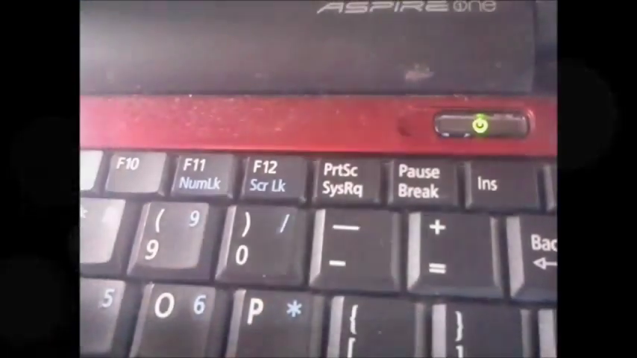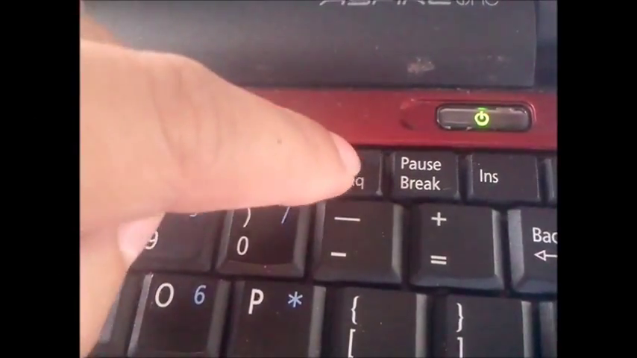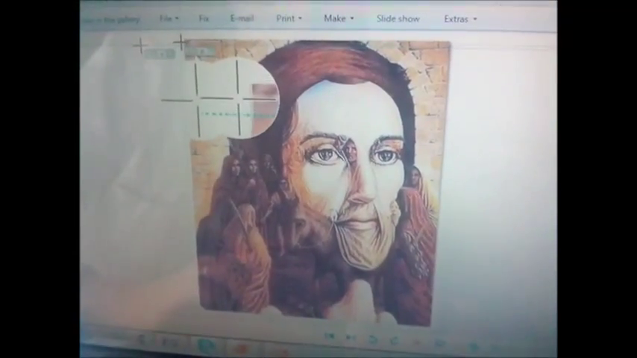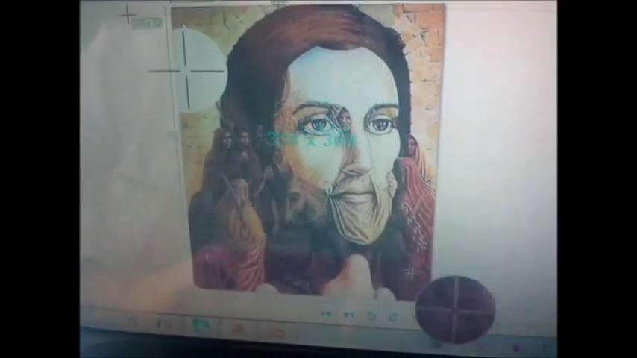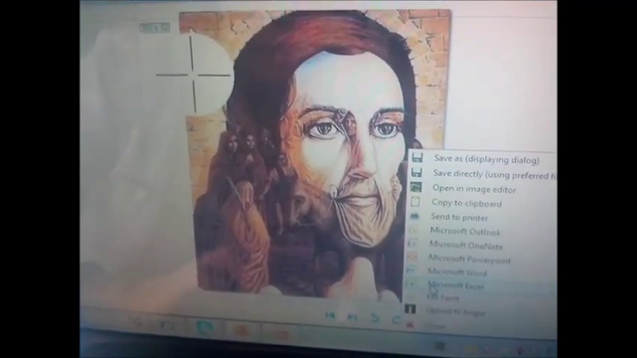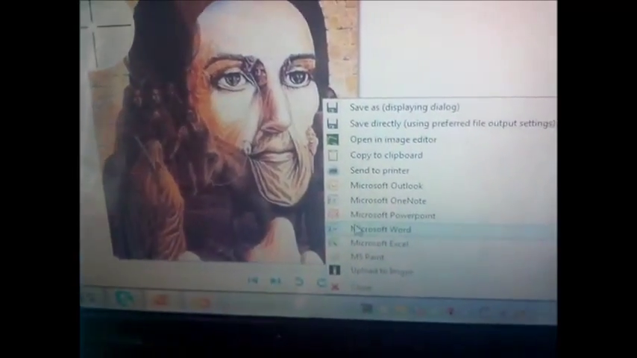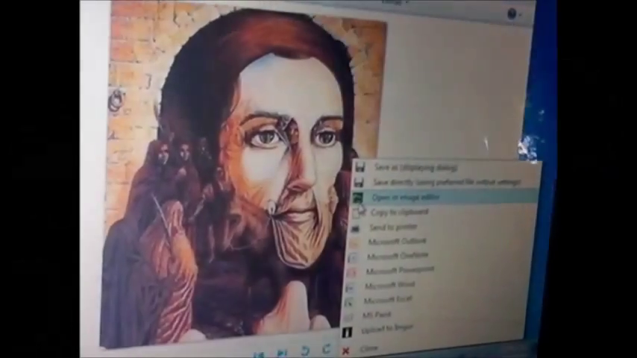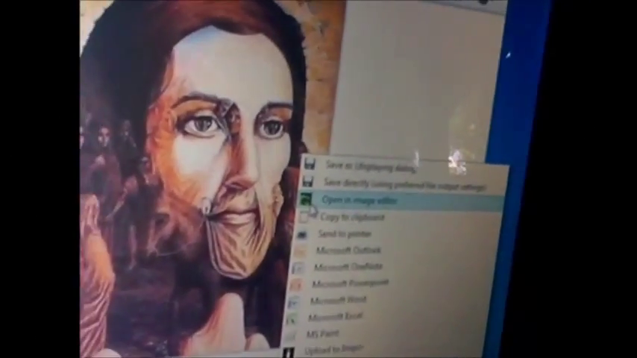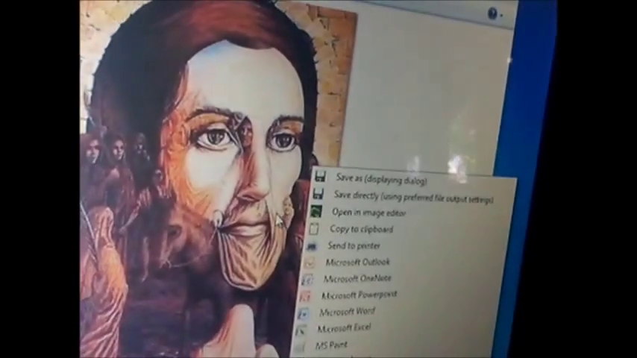To use Greenshot, just press Print Screen and you can see this green rectangle on the image. Just drag it to the desired position that you want, and you can see an option there. Let's go to another feature of Greenshot, the image editor.